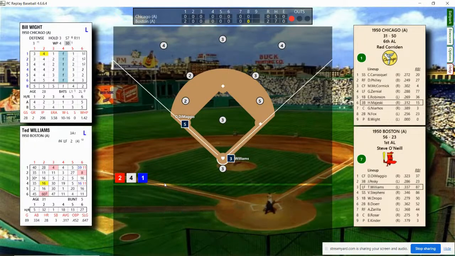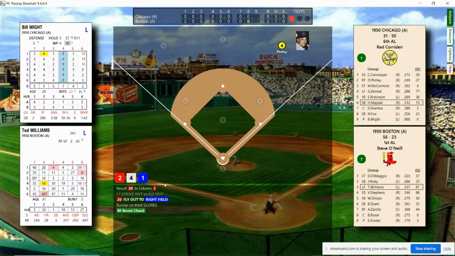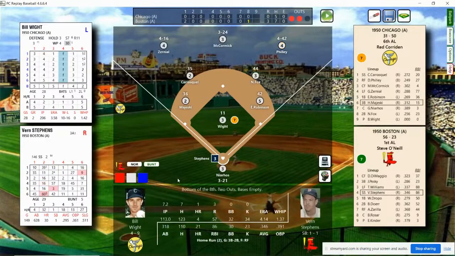Here's the pitch. And he's going to fly out to right field. Dom DiMaggio is going to score. Red Sox get their insurance run. Two outs, bases empty. Roll for the boost, and we got seven more batters for Wright.